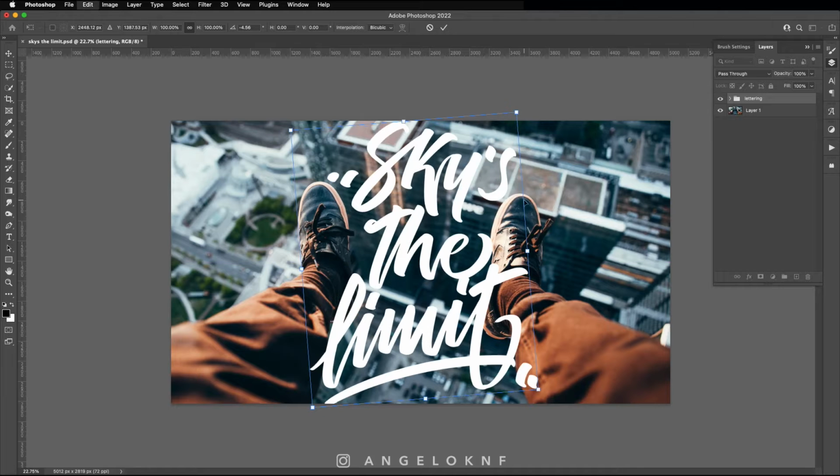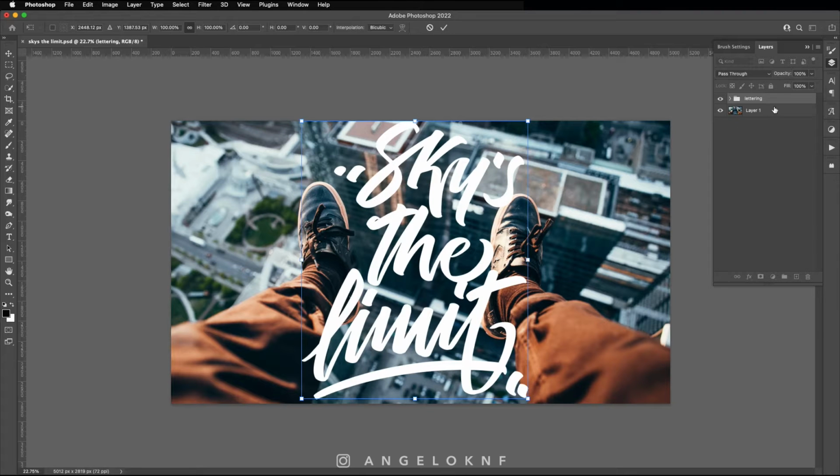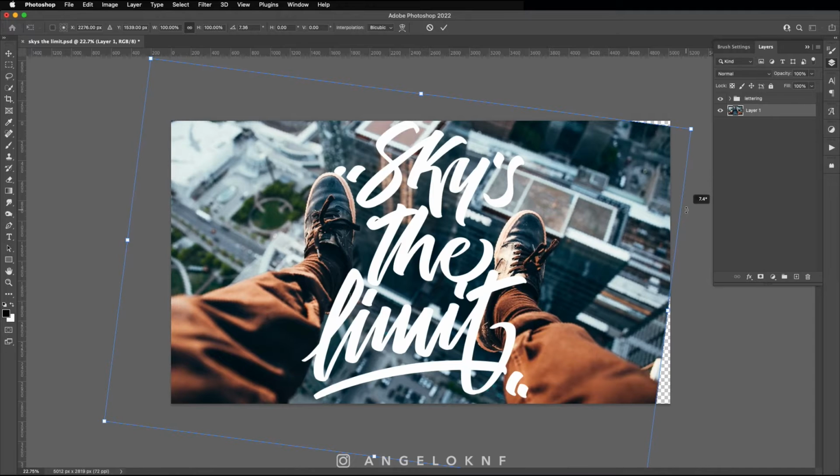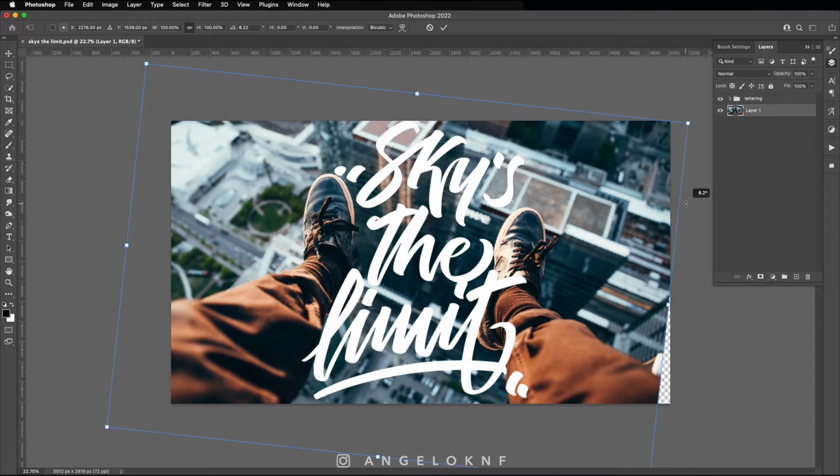I have added a photo as a background which I'm going to use to create a 3D illusion. I'm going to move or rotate the photo to a position that will be helpful for the lettering composition.